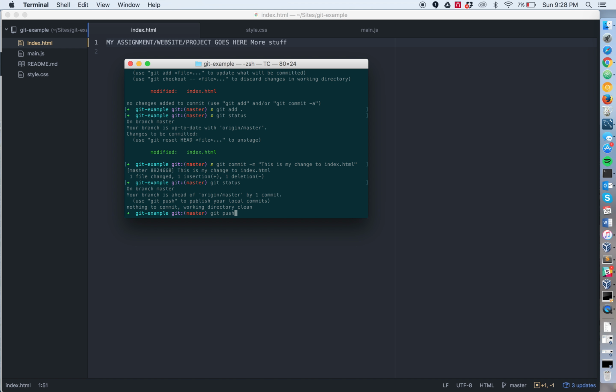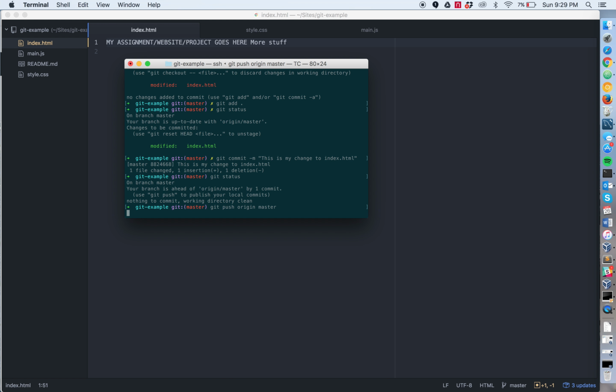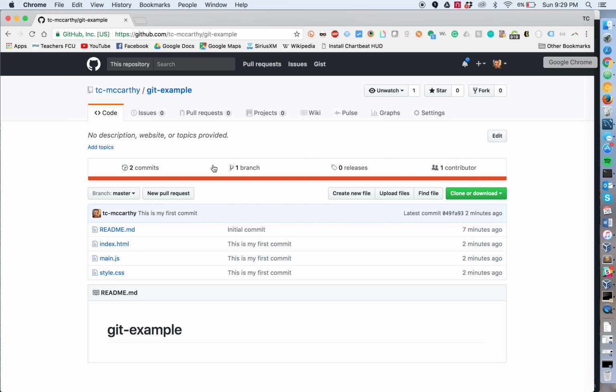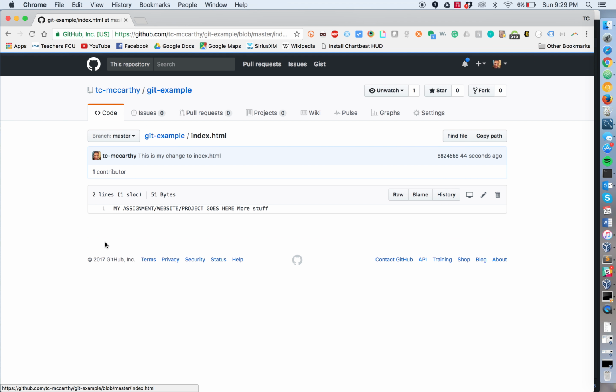Git space push space origin space master. Git push being the command, origin meaning send it to GitHub, master means the branch that I want to send. I'm on the master branch, just like it says here and down in the lower right hand corner here in Atom. I hit return. It appears to have pushed it up. I go back into GitHub, I refresh, I click on index.html, more stuff. So the change went. And that's basically it.